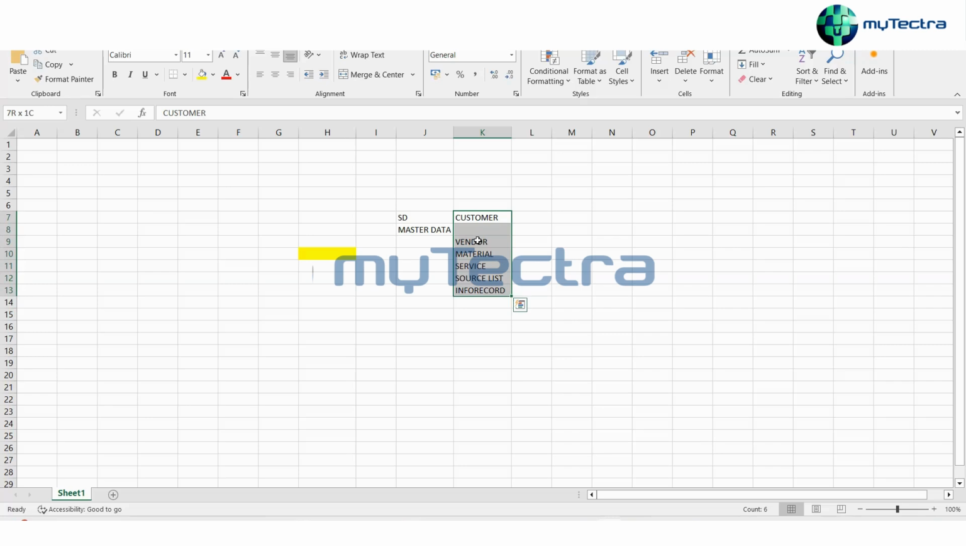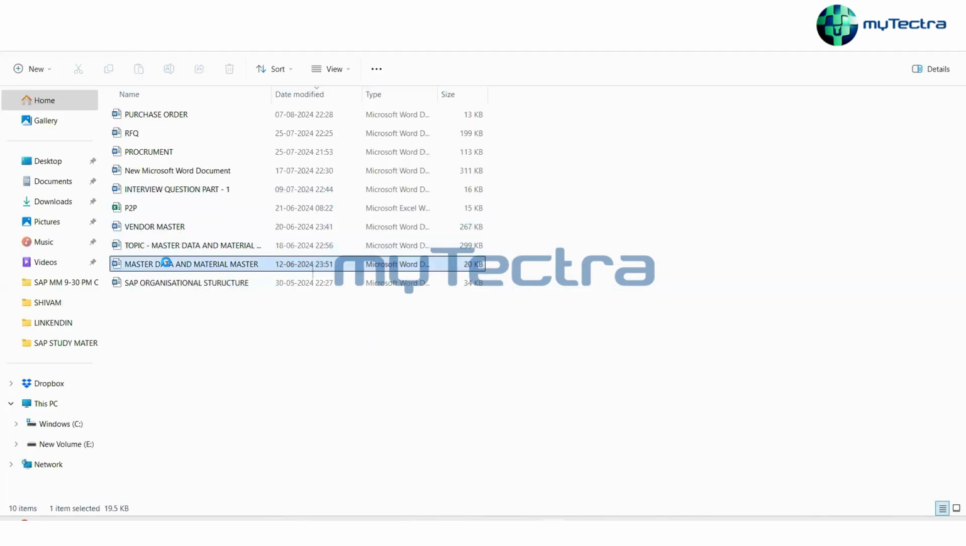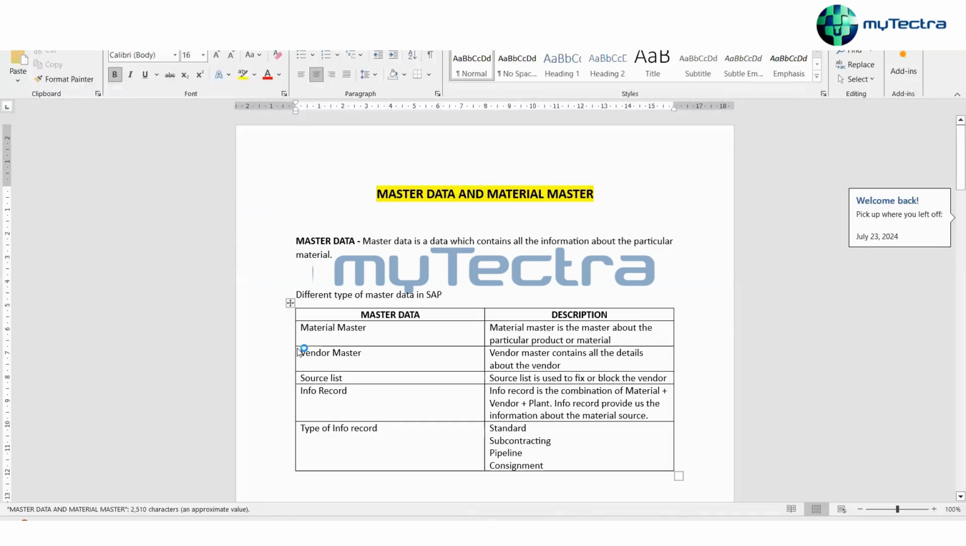In general, what I understand is, when you talk about the master data, is all this available in one database, or is it all connected? Yes, whatever transaction you are posting in SAP, they are available in a single database.